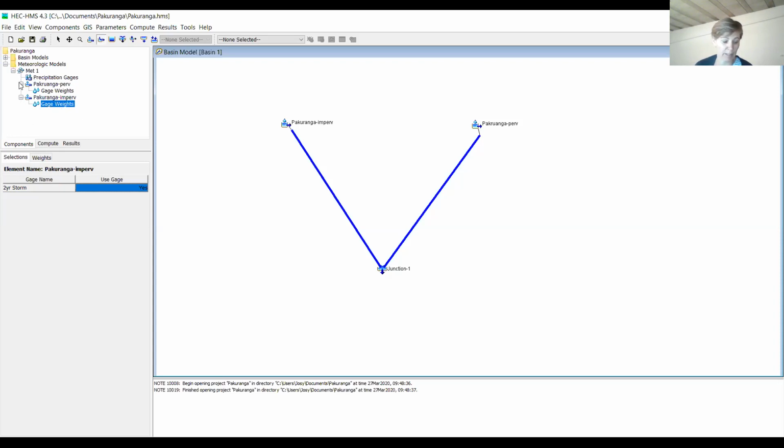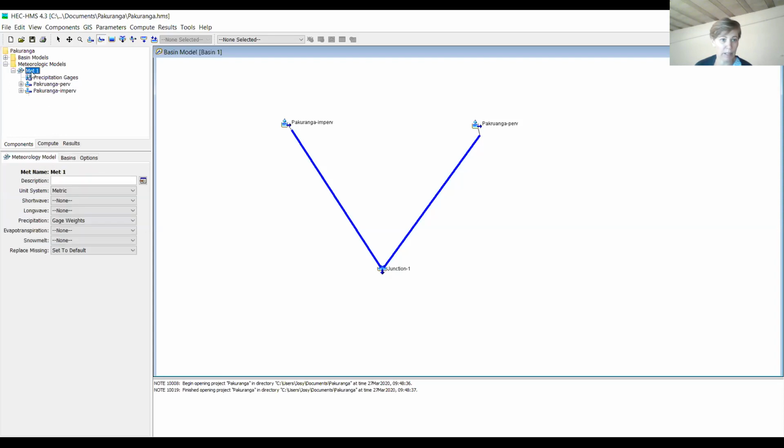Similarly for this one, we want to say yes, we want to use that gauge again with the weights. Now, if your model ever doesn't run, there will be something to do with this part of it. So just be wary of that. We'll close those down. Let's rename it to our 2-year storm metric, including sub-basins yes, use indexing no, leave it to no.